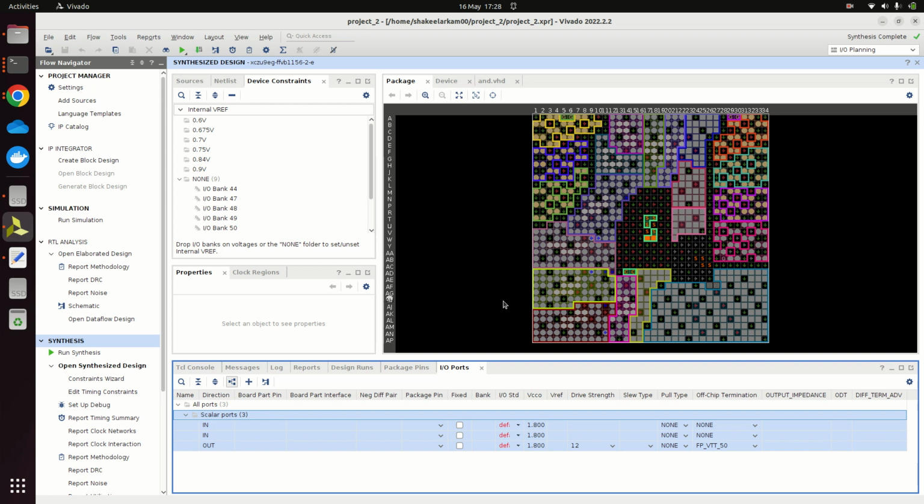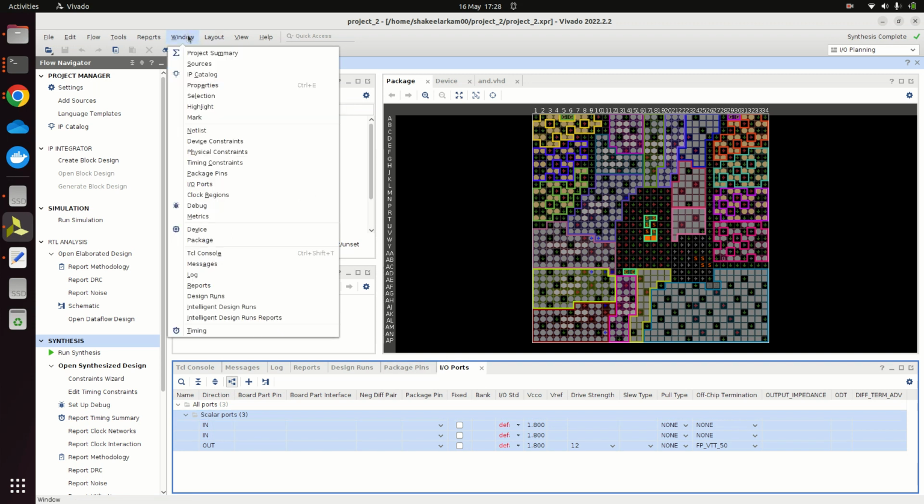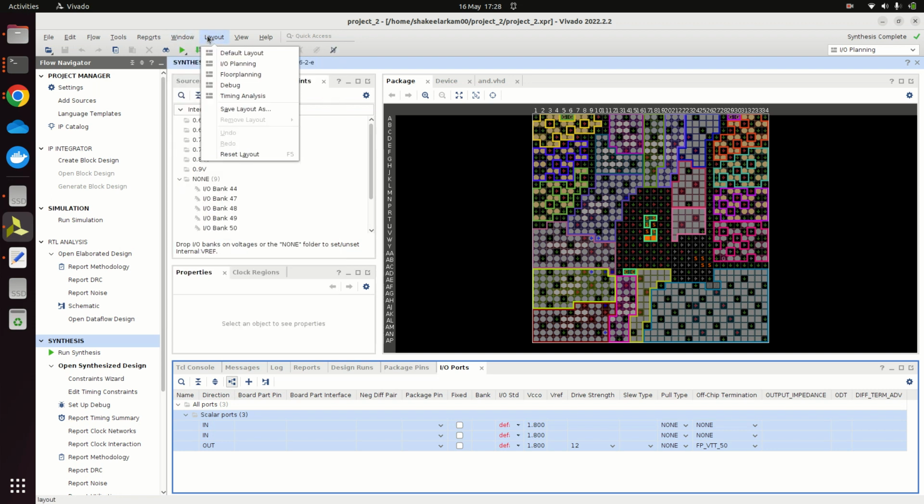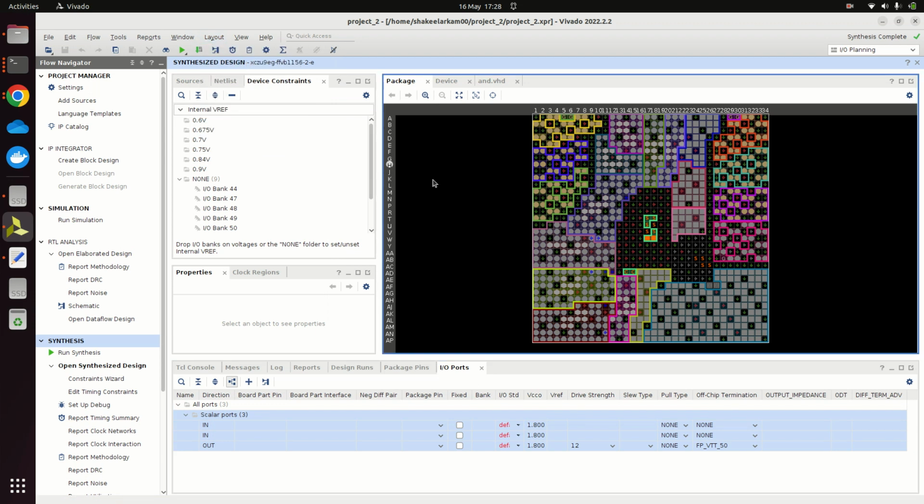So with the simulation things we are done. Now we are heading toward the hardware side. Sometimes if you feel that you are missing something with this device constraint file here, or you are unable to identify these input output ports, you can easily go to this layout here, and it's going to be input output planning.